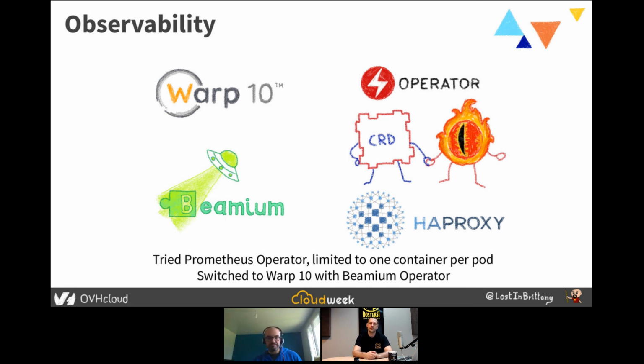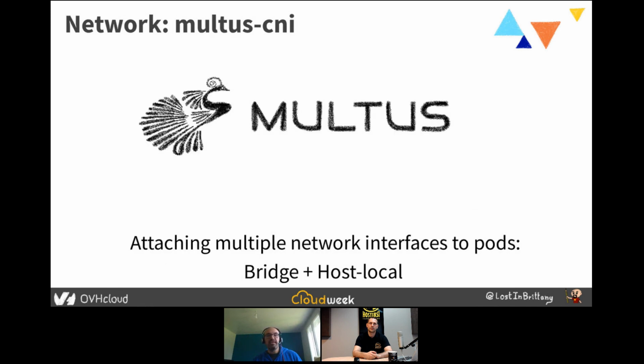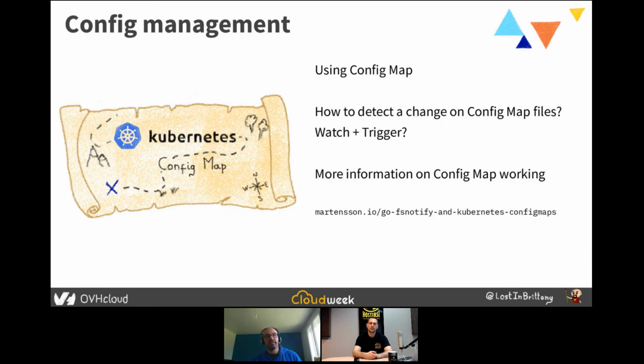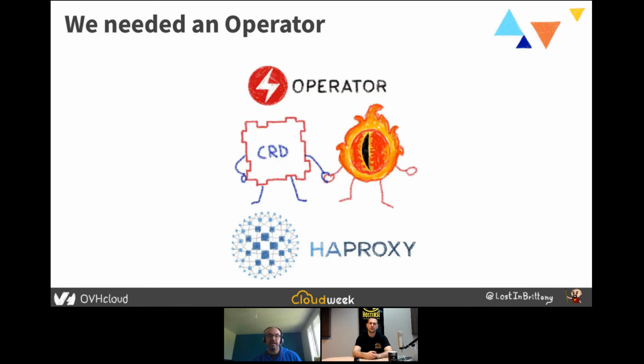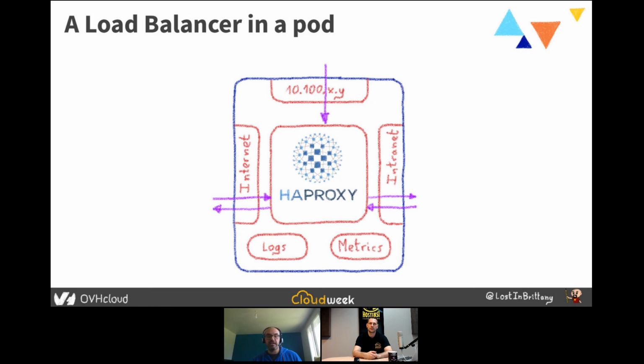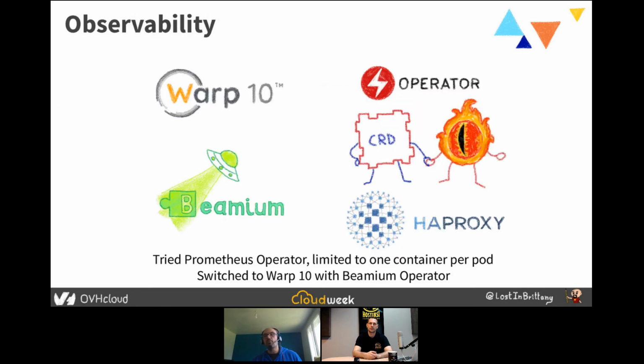on all our infrastructure. So with this, with Multus, the controller for the config management, the observability, and an HAProxy pod, we built our operator. It worked. This one, for example, we haven't open sourced it. Why? Because it's something really custom made for our needs, our very special needs. And it wasn't mainly for an internal need.